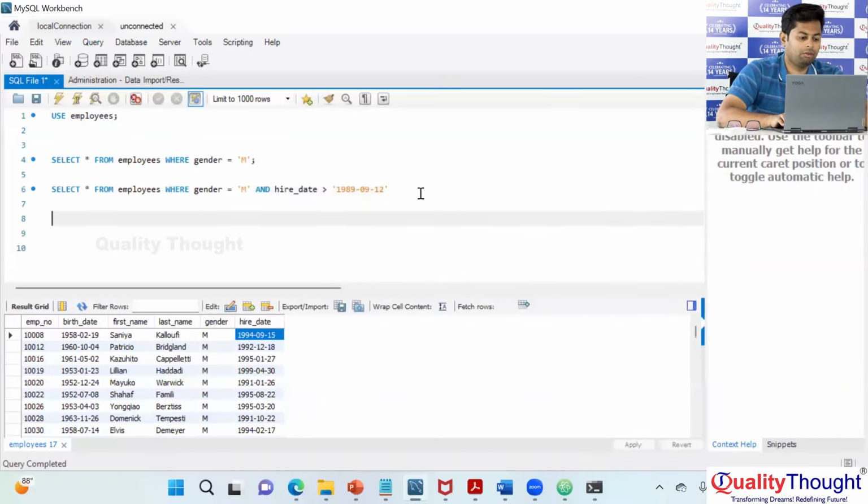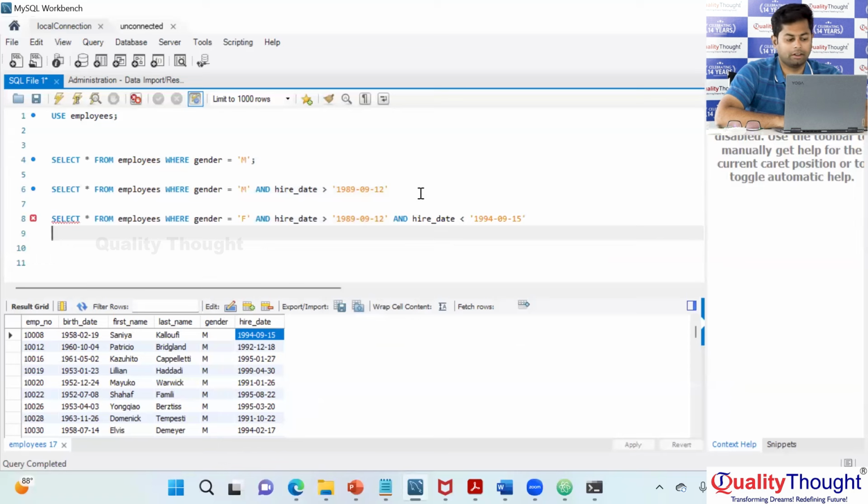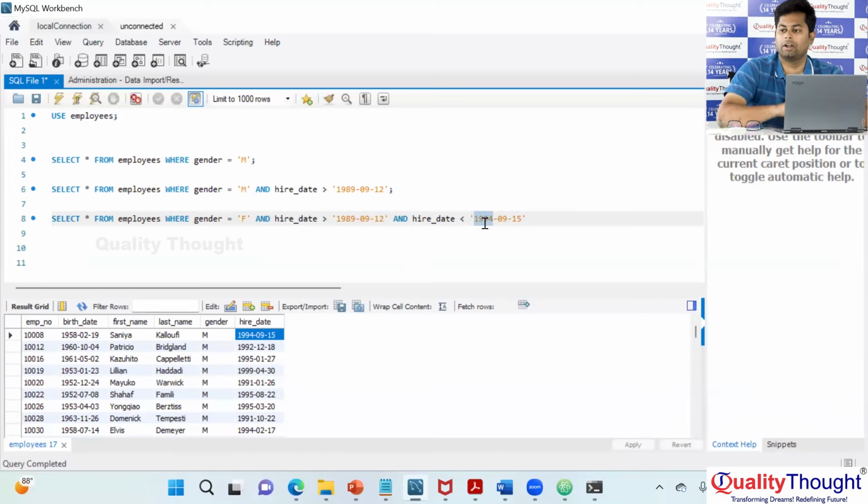Okay. Now let's look at one more statement. I wanted to get the female employees who joined in between this date and this date. That means I wanted to get the female employees who had joined in between 1989-09-12 and 1994-09-15. So how to get that?